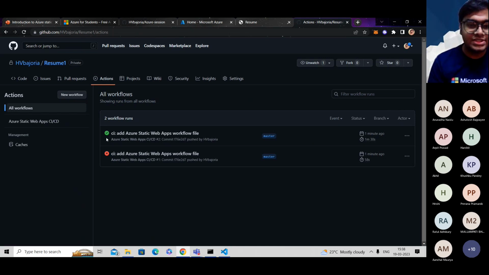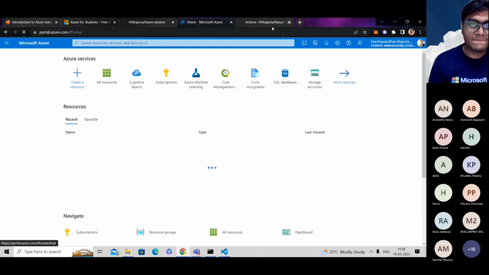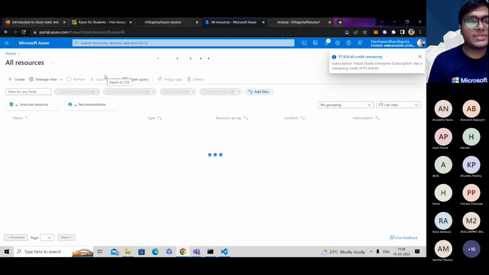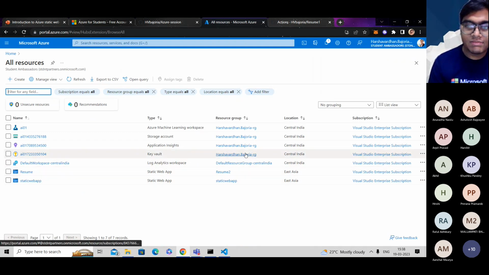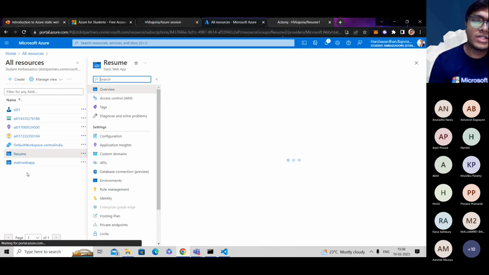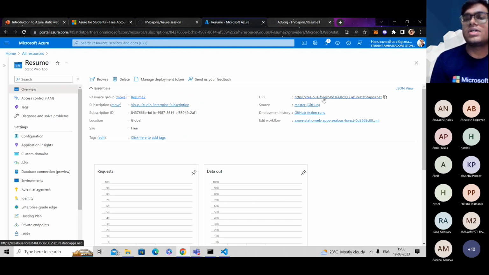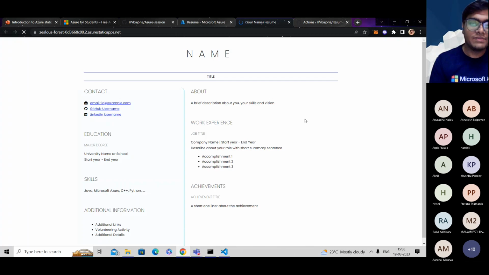And now, if you can see, it's a green text. So if you go back and I refresh it, so I go to all resources. That's where you can get all of your resources, and you can see a resume has been created, which has the resource group as resource resume 2. I click on it, and you can see all the details present over here. So let's explore. So here is the link of the website that's hosted. If you click on it, you can see the website which is hosted.